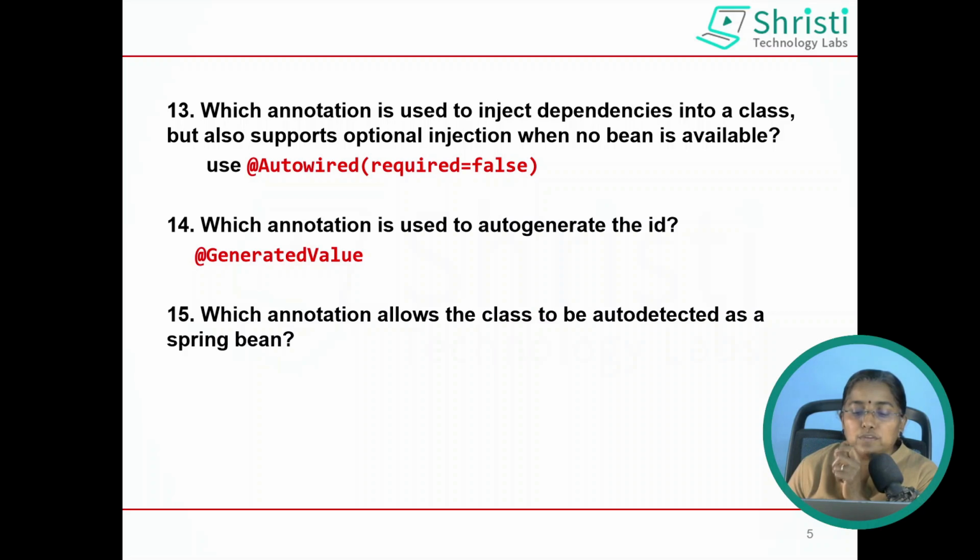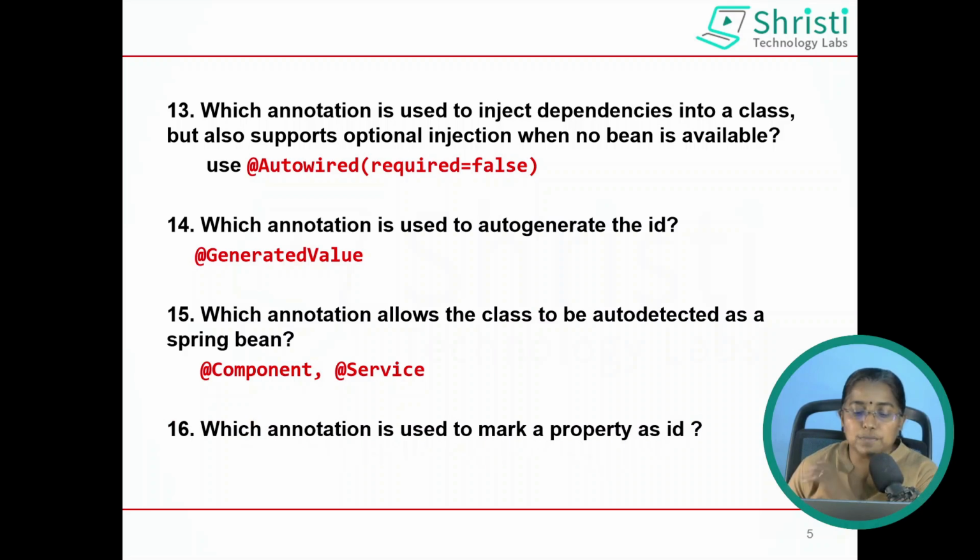Which annotation allows the class to be auto-detected as a Spring bean? This is a very simple question. In any interview, for any beginner, you will get this question. Here I have added only two annotations. One is @Component, @Service. So automatically they will be detected as a Spring bean. The classes annotated with this annotation will be detected as a Spring bean. Next question. Which annotation is used to mark a property as ID? The question itself is having the answer, @Id.